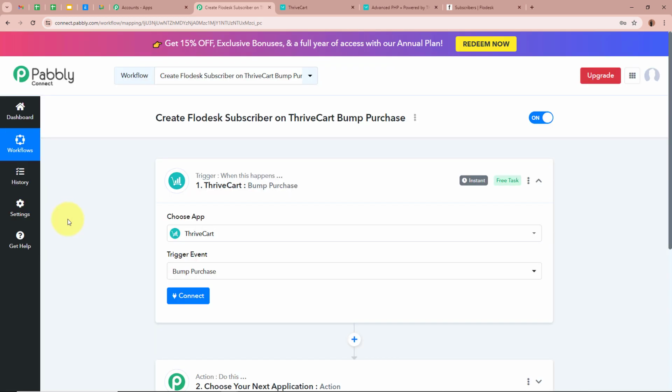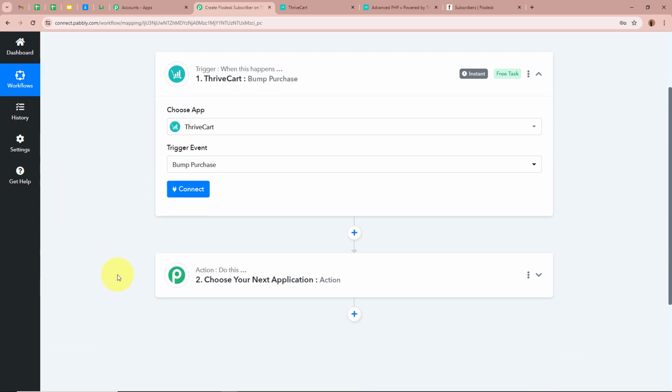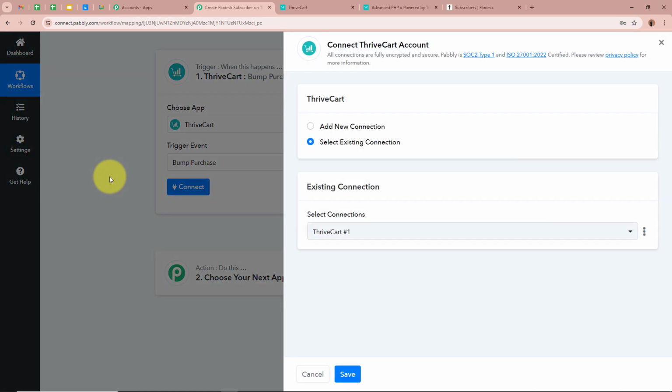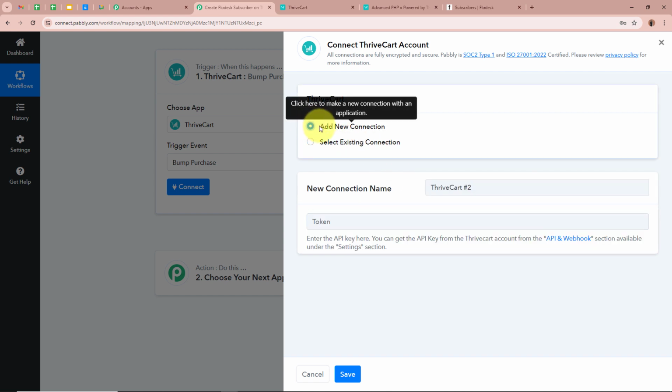As the purchase done by the customers is in bulk. After selecting a trigger application and the event, I'm going to click on Connect in order to connect ThriveCart with Pabbly Connect. Then a new window is going to appear in front of you, on which we have to click on Add New Connection. After that, it is asking for us to provide a token. How are we going to receive the token?